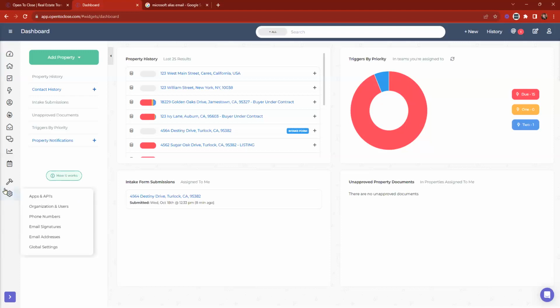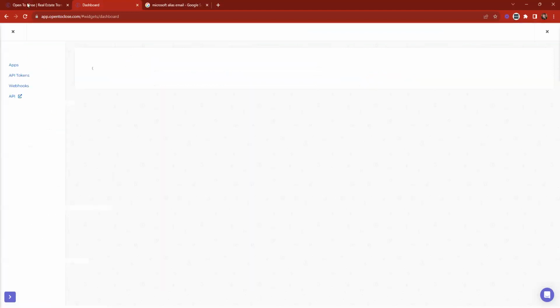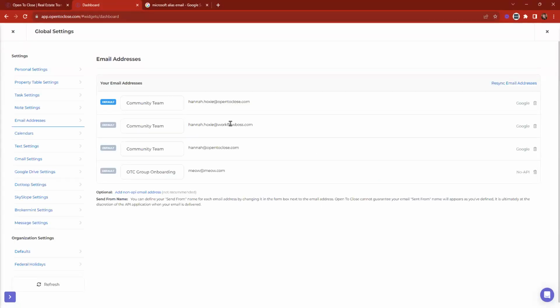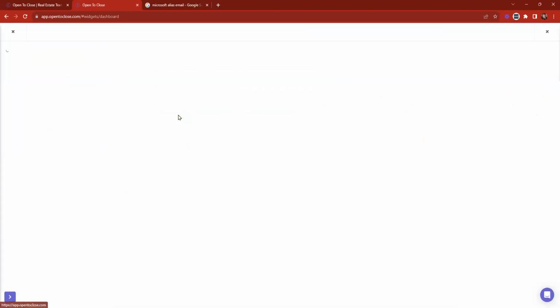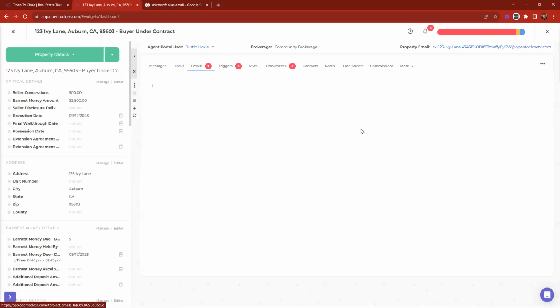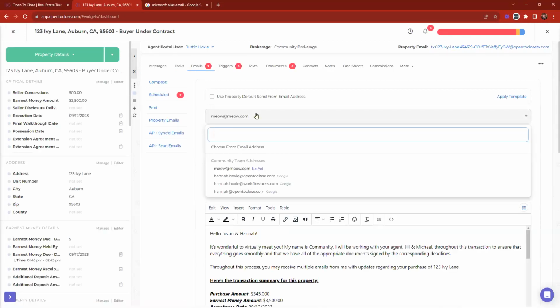So for example, in my account right now, if we go to my apps and API, I have a couple aliases in here underneath my Google. This one says Hannah Hoxie. This one says Hannah Hoxie at Workflow Boss, Hannah at Open to Close. I could add in another alias that's called team at Open to Close into my Google account. I could make sure that Emily, my coworker who's also on this account, also has team at Open to Close as an alias. And then that way, when they're sending out emails on my behalf, instead of having it say my name, they could select the alias instead.